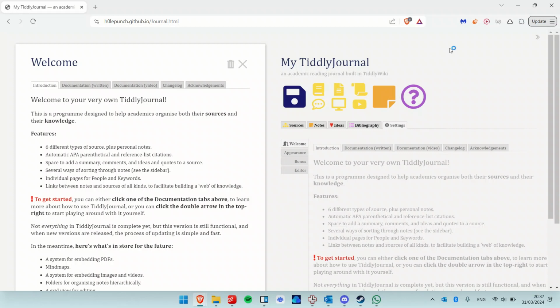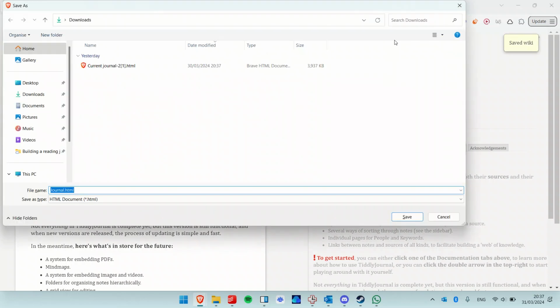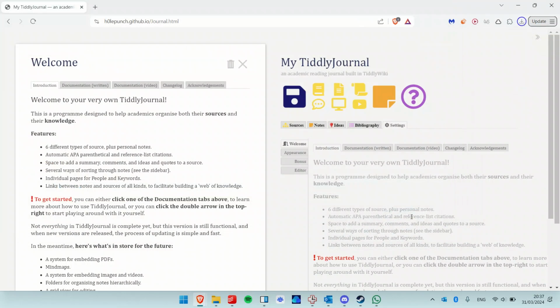So if I do that right now, hit Control S, it is now wanting me to save it to my downloads as journal.html, and I can do that. Now, if I open that up, I have my very own version of it, and I can edit this to my heart's content, and it's not going to mess up what's online for everyone else.